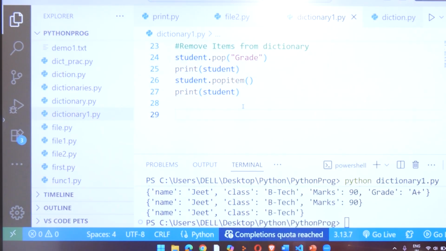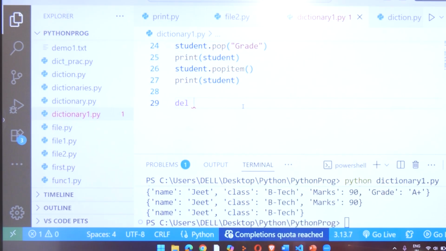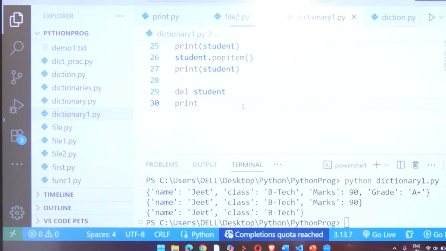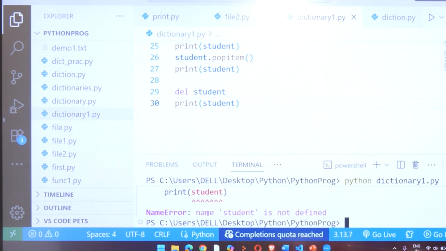So next is delete. If we write del student, then I need to print student here. So the name student is not defined because student got deleted here. When we use the DEL, it gets deleted. So that's why it gives the error: student is not defined over here.